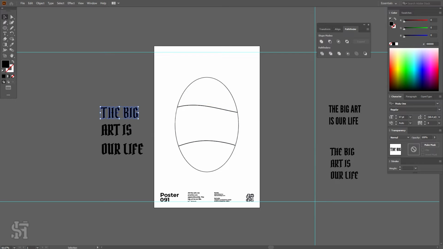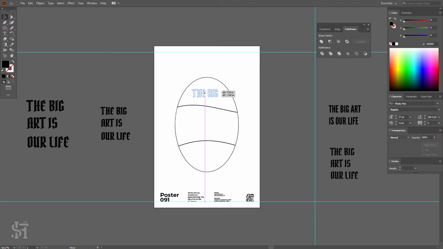Oh, I should actually save this. What am I doing? Copy that in case I mess this up dramatically. And I'm going to make these a bit smaller again. I don't know if I need to make them smaller, but I'm doing it anyway. The big art is our life. There we go. Now I need that to be at the bottom. I said at the bottom. Maybe it's at the bottom.